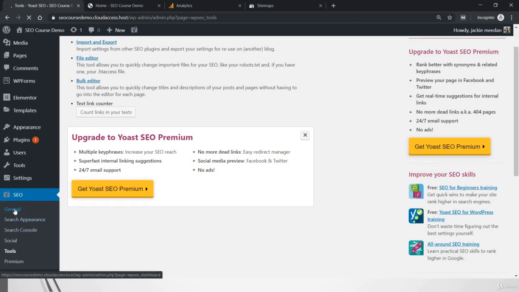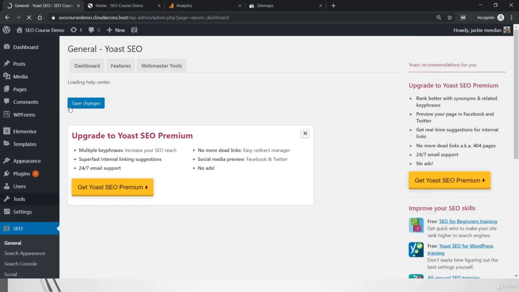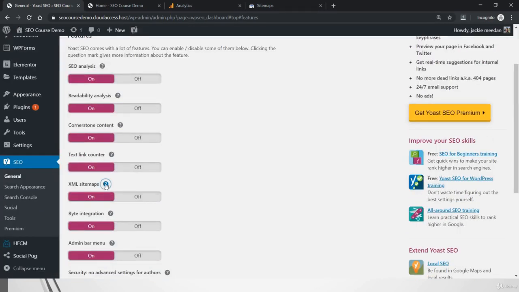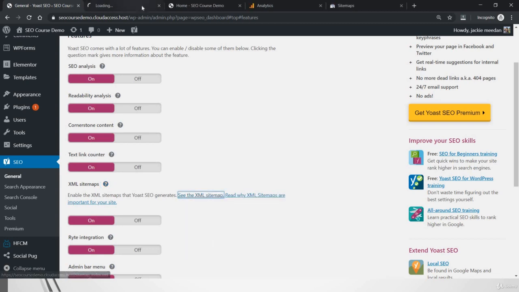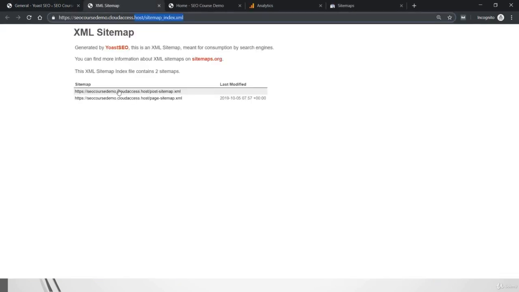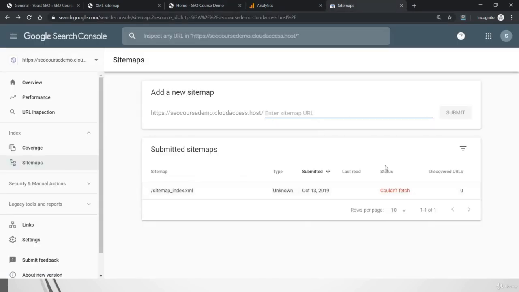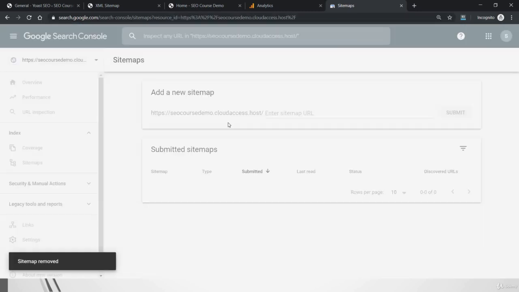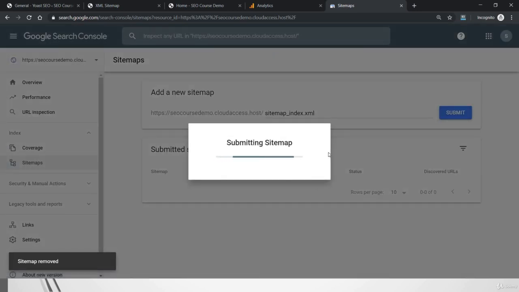Sorry, it would be in general. Just let this load for a second, and go to features, and scroll down to sitemaps. You click this, and you click see the sitemap here. So this is your sitemap. It essentially contains everything about your website. What you would do is you just copy this, and you paste it here. Let me remove this, and you submit it.